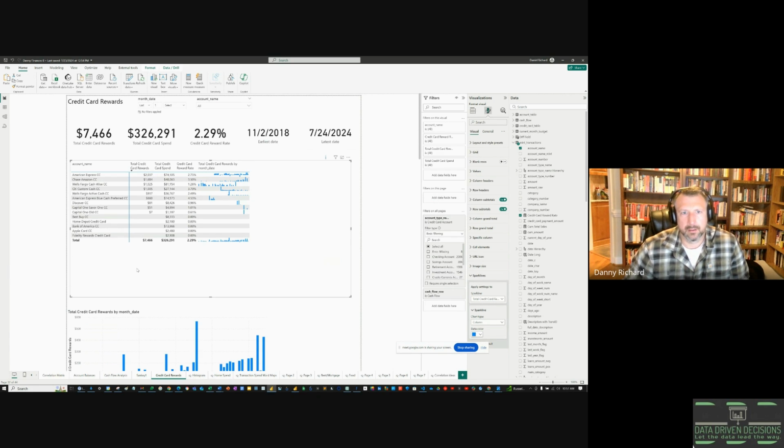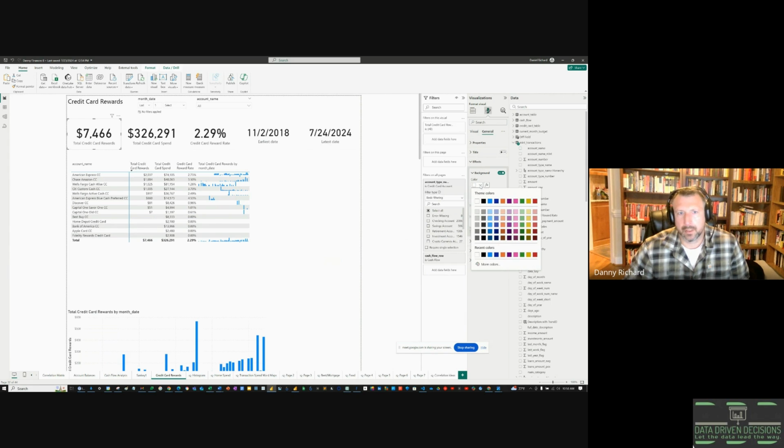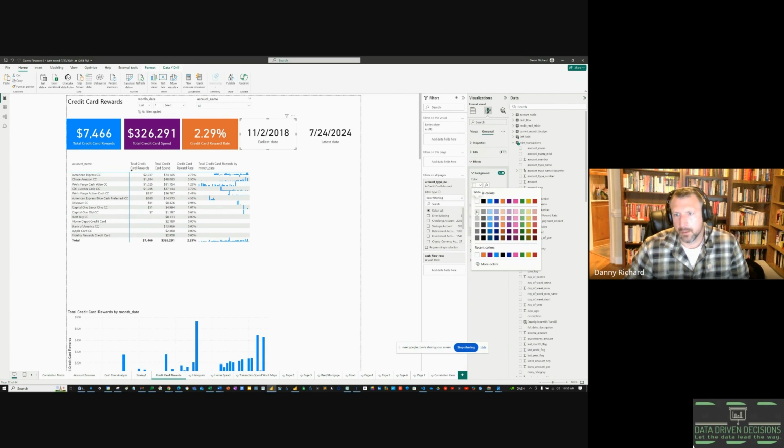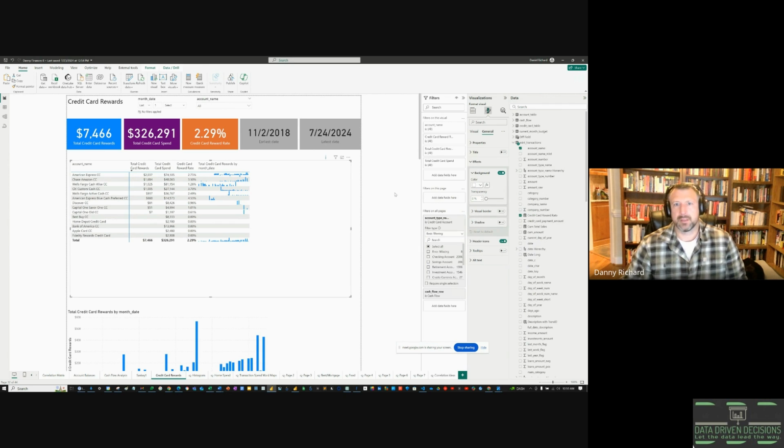But let's add color. What color do we want to make these? We got basically 3 KPIs, and so we should have 3 main colors. Background. All right, credit card rewards. Let's make it blue. Credit card spend. Let's make it purple. Credit card reward rate. Let's make orange. For these, make gray. That spacing looks fine.